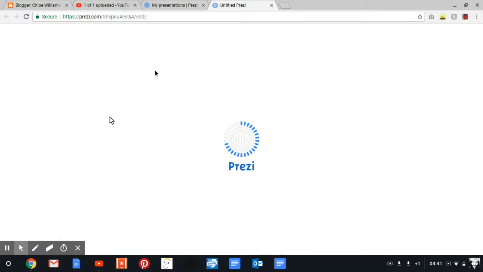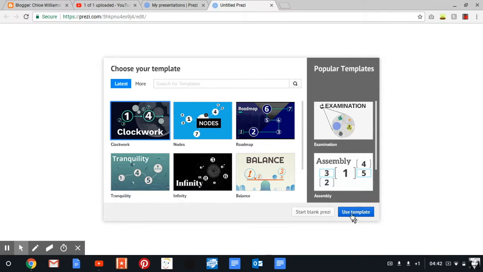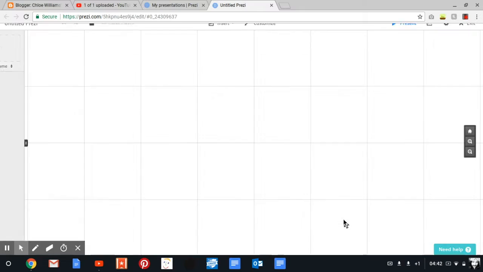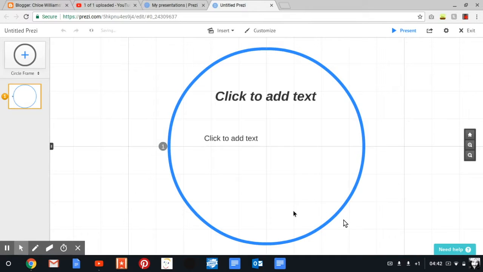When opening a new Prezi, a circle frame always pops up. I just delete this to give a blank spread. To add another frame, choose which one you want from the drop-down menu in the top left corner and drag it across to the Prezi.